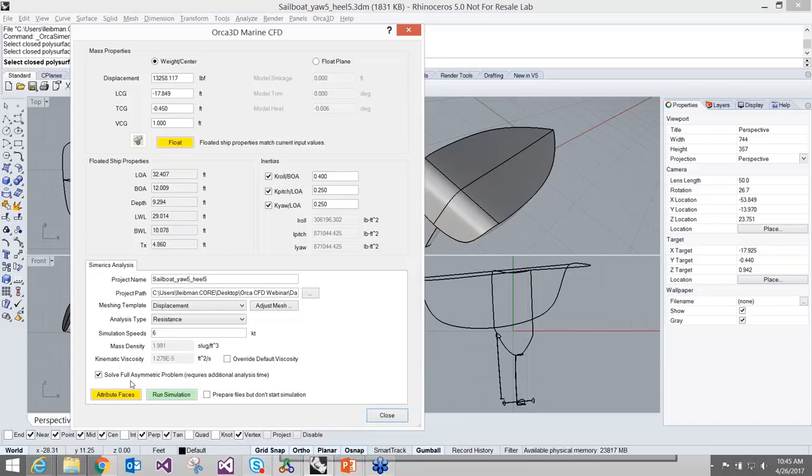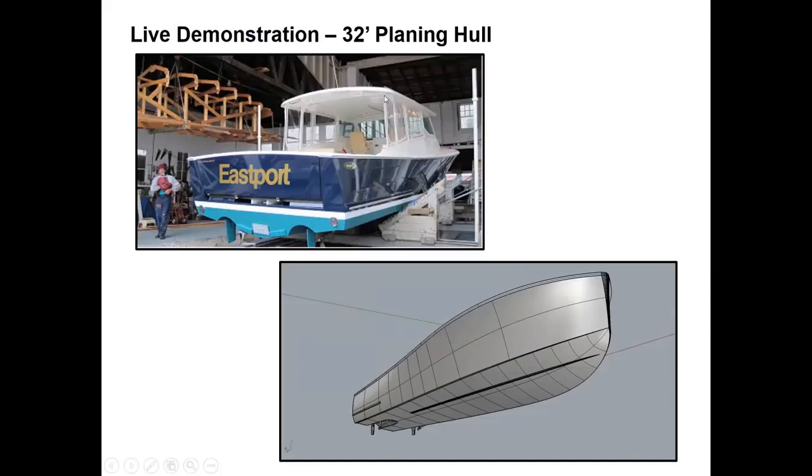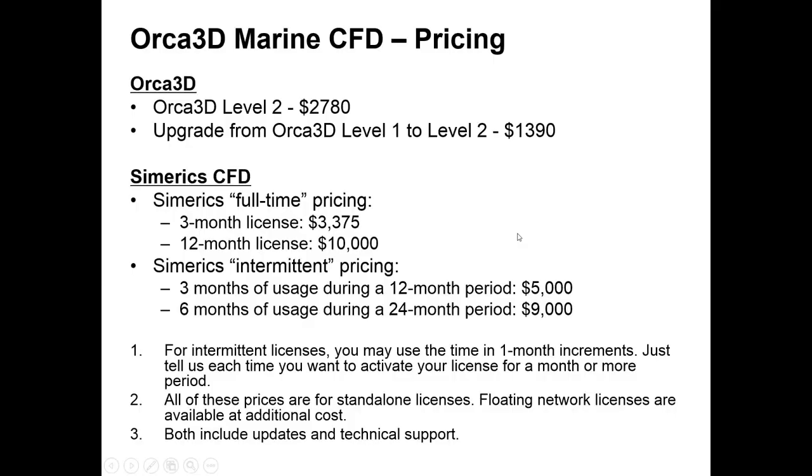So hopefully, this wraps up the live portion of the demonstration. Hopefully, I've been able to show you how straightforward and easy it really is to set up and run a CFD simulation with Orca3D Marine CFD. In a moment, I'm going to pass the control back over to Bruce to talk about the licensing options for Orca Marine CFD. And then if we have some time after that, we'll go back and answer some questions that may have been posed. So Bruce, next slide is up to you.